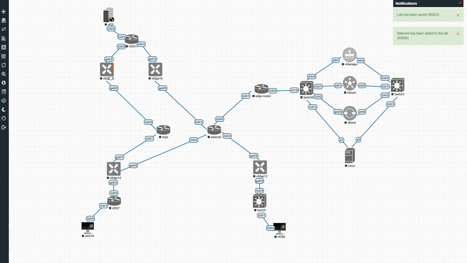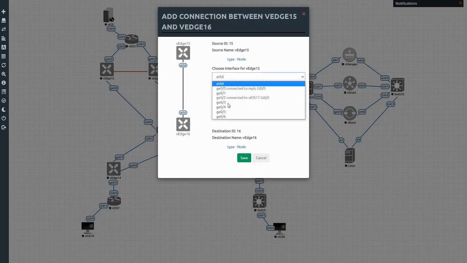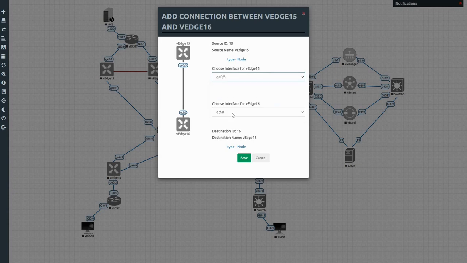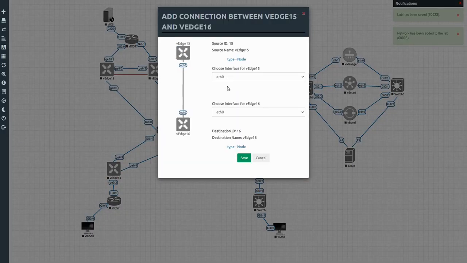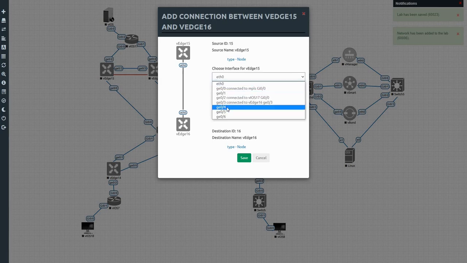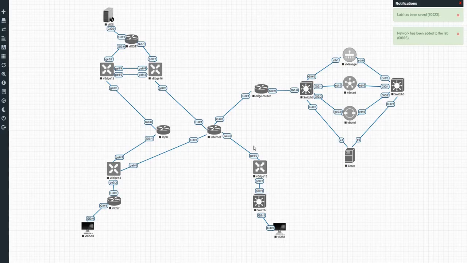Now I need to connect a vEdge, this one, with this one. Okay. So I have chosen that there should be 2 links between these 2 vEdges. The first link is going to be 0/3 connected to 0/3. Here you go. 0/3 is connected to 0/3. And one more link I will be choosing. 0/4 here is connected to 0/4 here. And that is it.